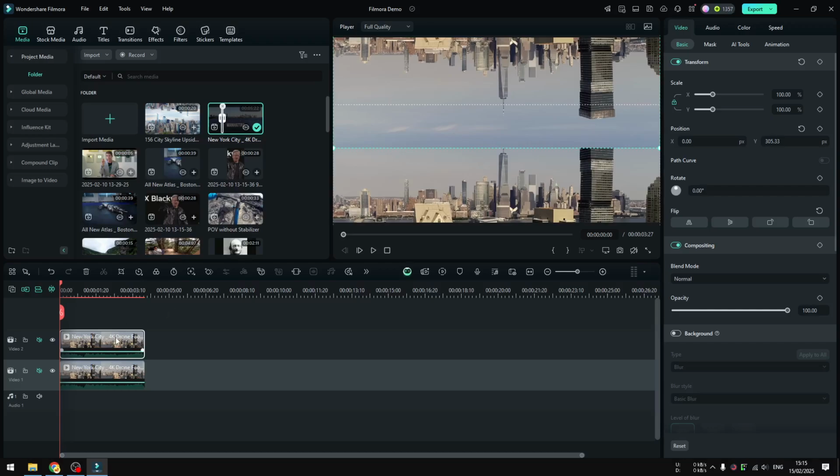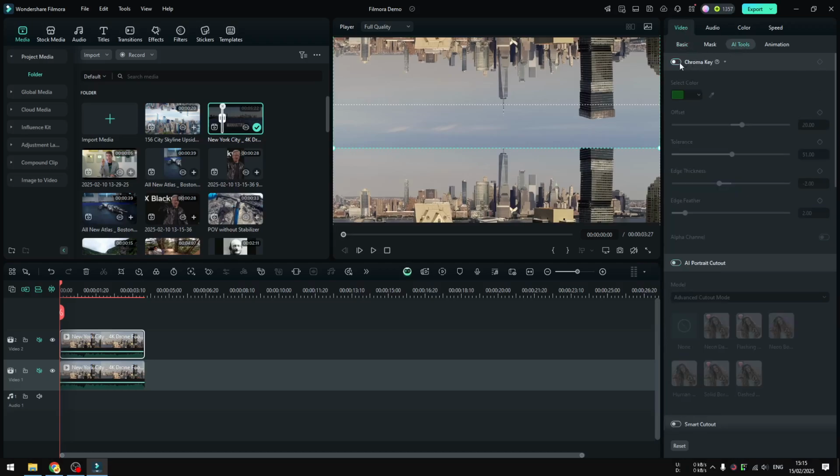Now click on this clip, the top clip, and then go to video, click AI tools, and then enable chroma key. And I'm going to click on this color picker, and click on this blue area close to the edge, and there you go. So we can adjust the setting a bit. We can make it more aggressive, and you can also change the color and other settings of this chroma key. It's really up to you, but this is the simplest you can do.